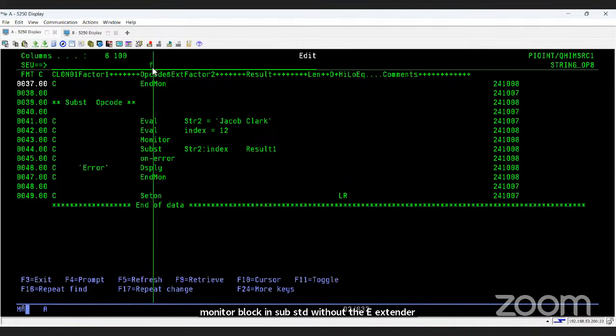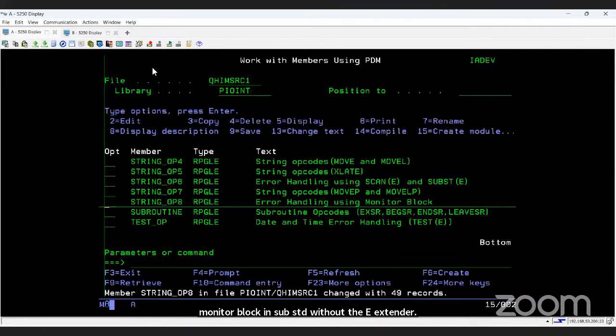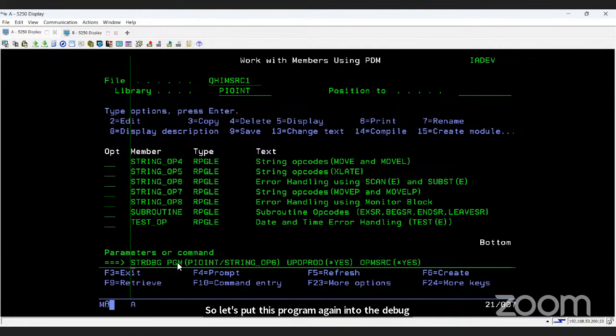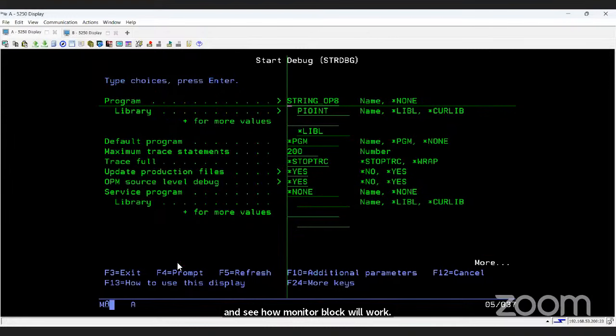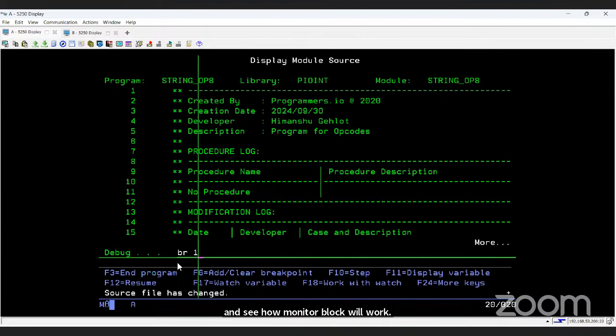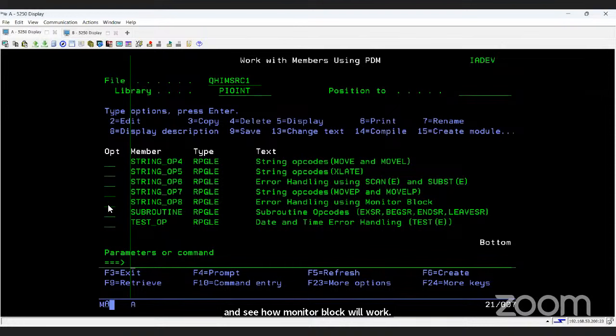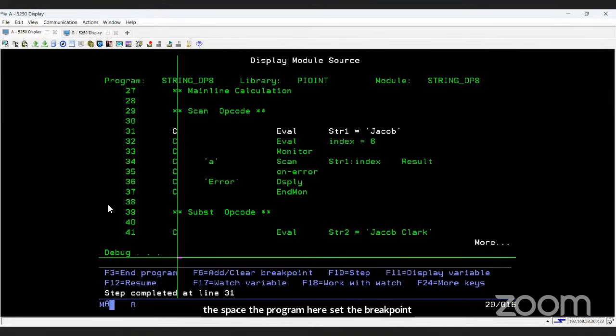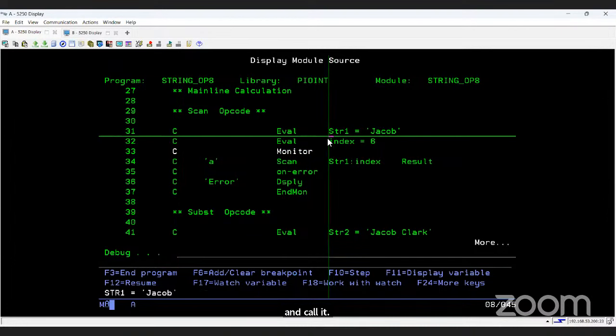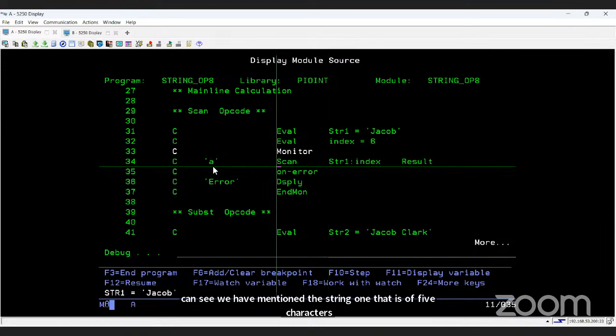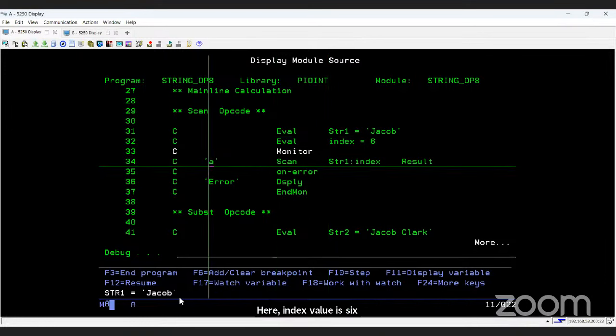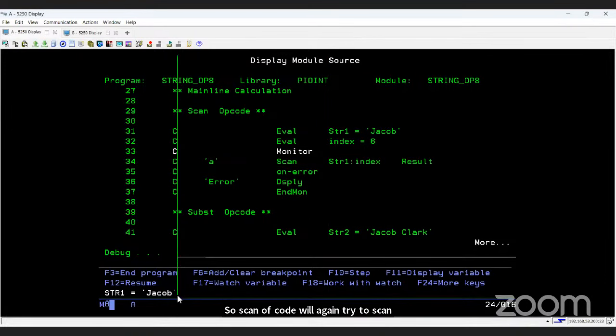So let's put this program again into the debug and see how the monitor block will work. Just paste the program here, set the breakpoint, and call it. You can see we have mentioned string one that is 5 characters here. Index value is 6. So the SCAN opcode will again try to scan for the character A from the 6th position, but will end in error because string one is only 5 characters.